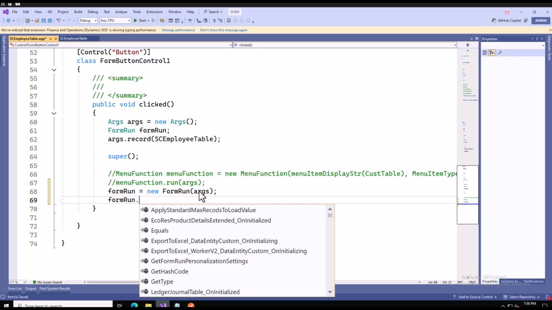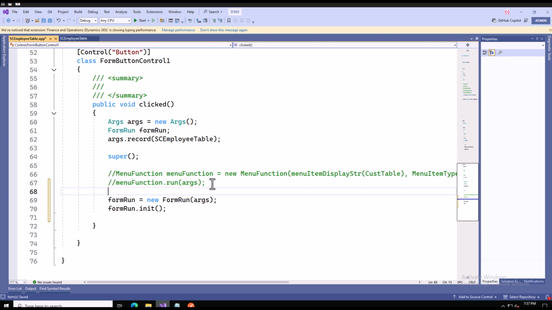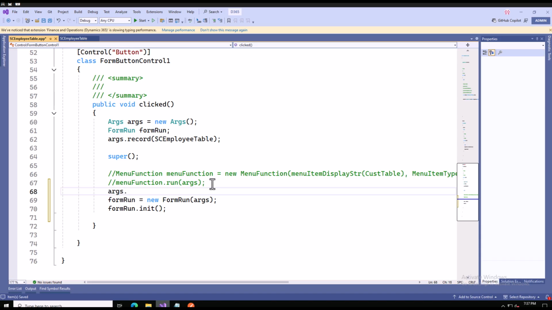Okay, then I need to use this method, form run dot init, like a new form, please get initialized. Okay, one thing here is I haven't specified which form to open, so I can say my args dot callername. So here I need to open my cust table form, right?